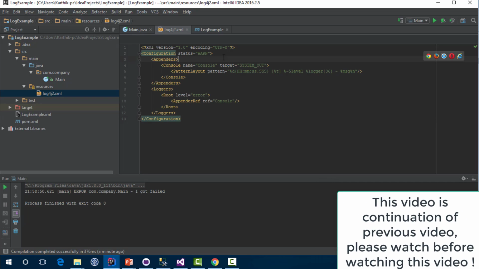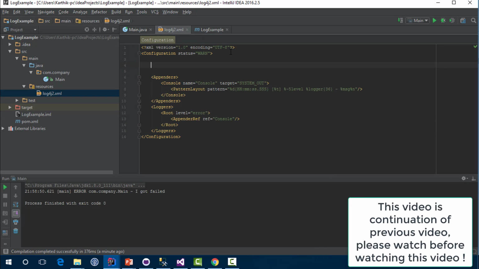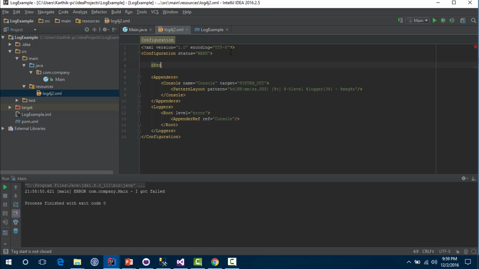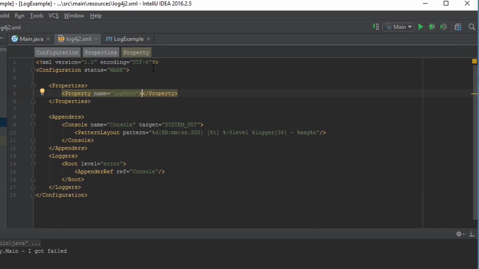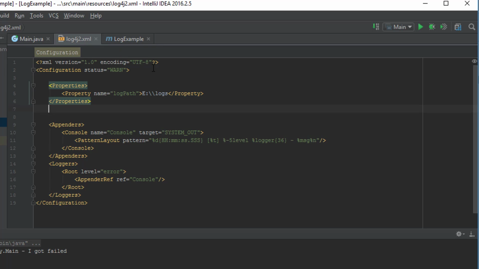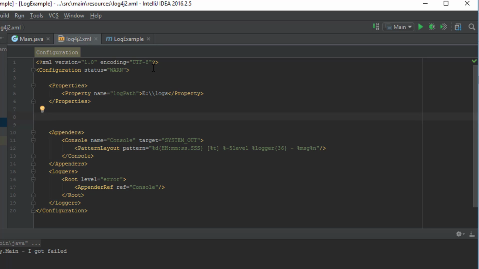But to show you very quickly how it looks, I'm actually going to create a file. Let's add a properties, and let's add a name for this properties, with the property name equal to log path, and let's give the path name as /e:// logs, right?